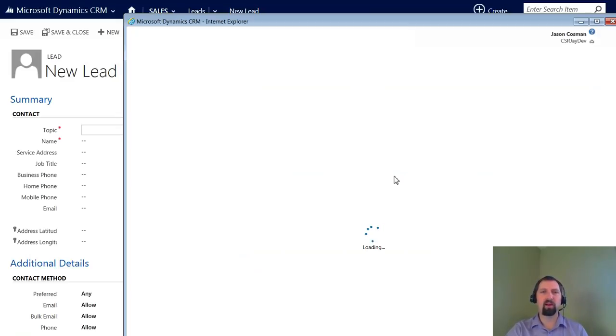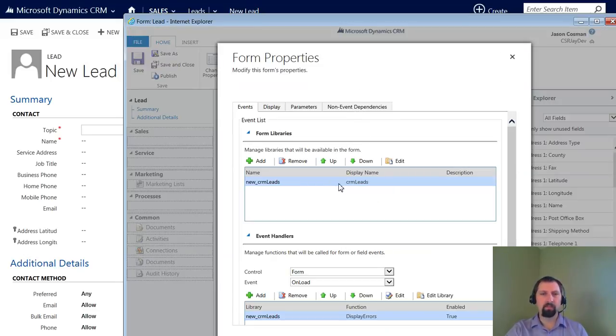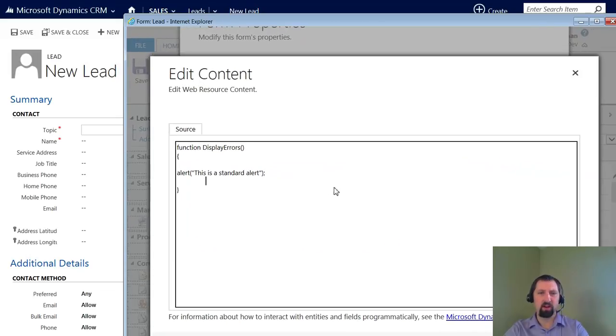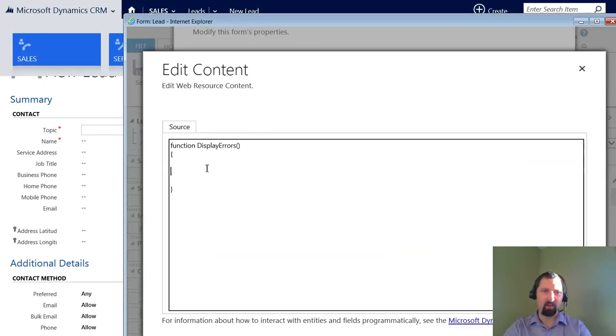When I go into my form editor, I'm going to go to my form properties. I have a JavaScript file already created. I'm going to zoom in here so you can actually see the code. As it is today, we see the alert that I showed you earlier. So let's go ahead and delete that. I've prepared some script for this, so I'm going to copy and paste this in, and then we'll talk about it.